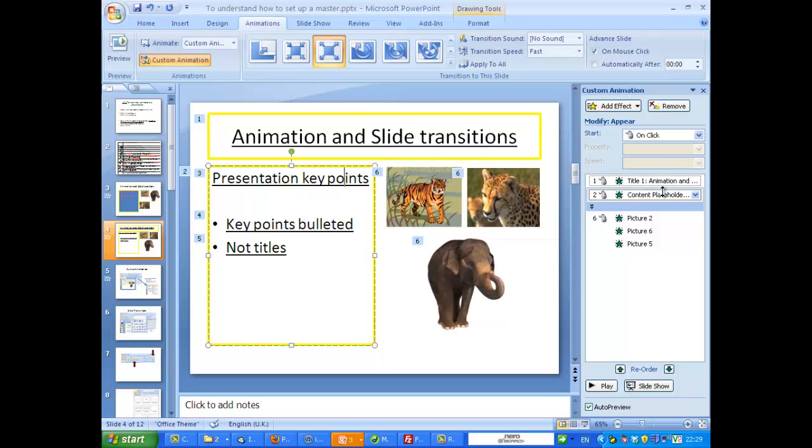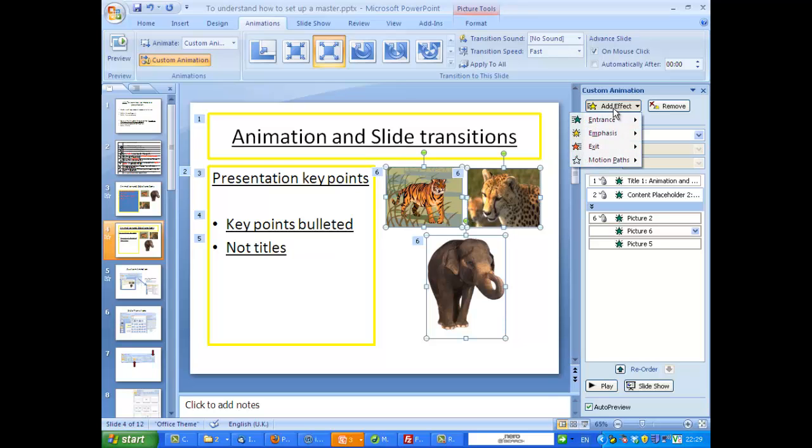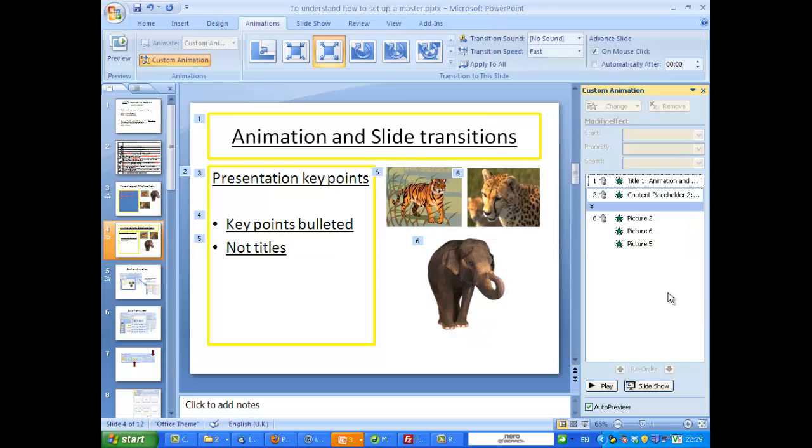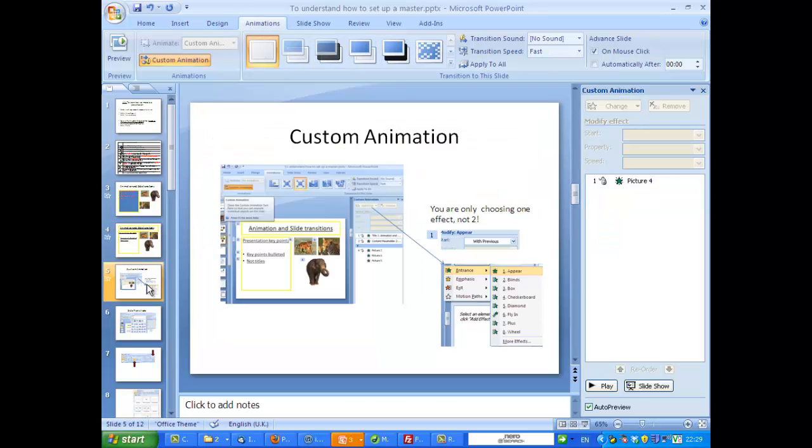If you see there, that's going to be appearing. This one and this one. If you hold down control, you can select more than one effect, and then you can go to appear or blinds. And what I've done here is, because I've selected them all, rather than on click, the next one appears with the previous one. This one appears with the previous one. So they all appear together. So you can do it just like that. Make it more interesting.